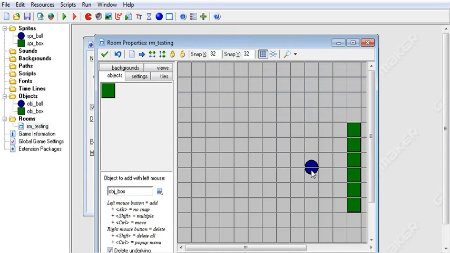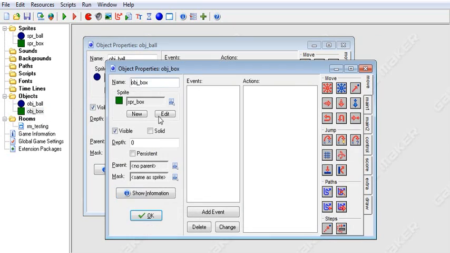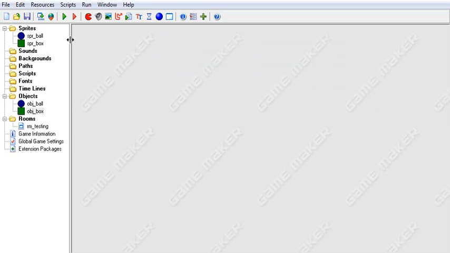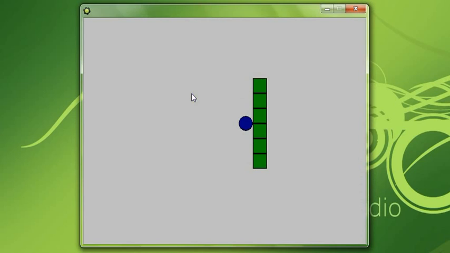So we have our room set up. Our object ball is right here, and he is going to move in the direction 0, which is straight to the right, and he's going to stop when he hits a solid object. And our box is not solid, so we're going to make it solid. And we're going to say okay. Okay, and now when we run this, then you'll see that our ball just went and stopped right on the wall there.